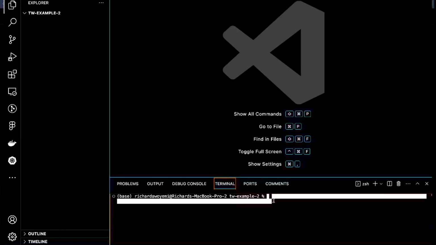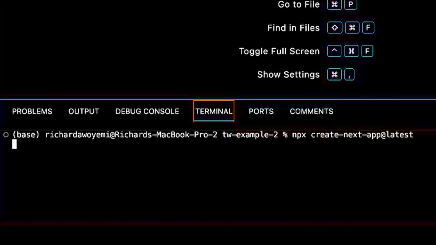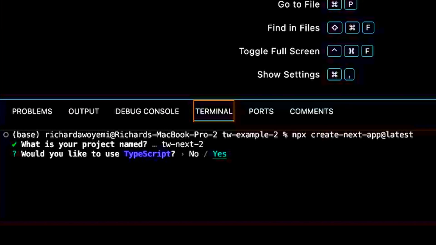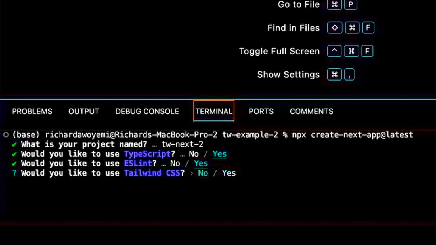And so when we do that, funnily enough, you'll actually see it will offer you the opportunity to add in Tailwind. So do we like TypeScript? Yes. Do we want ESLint? Yes. Do we want Tailwind CSS? Let's say no in this instance.